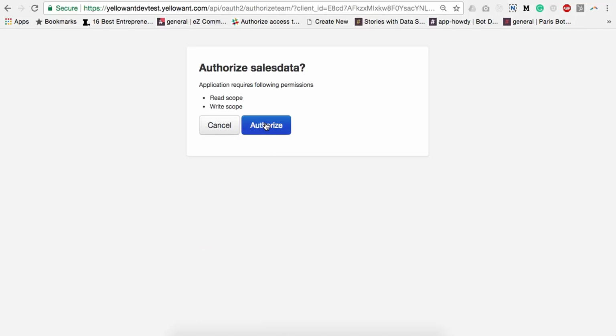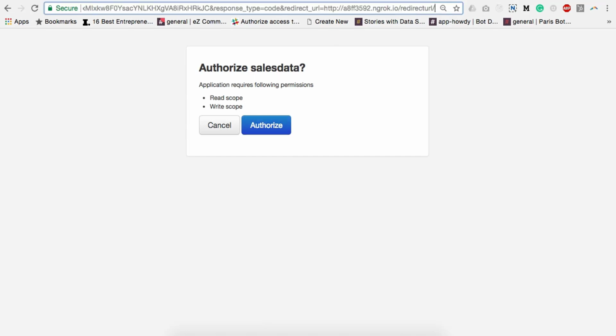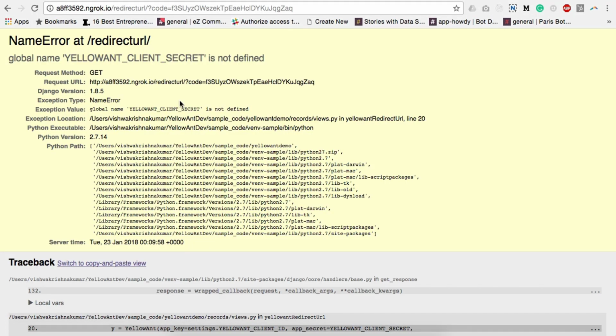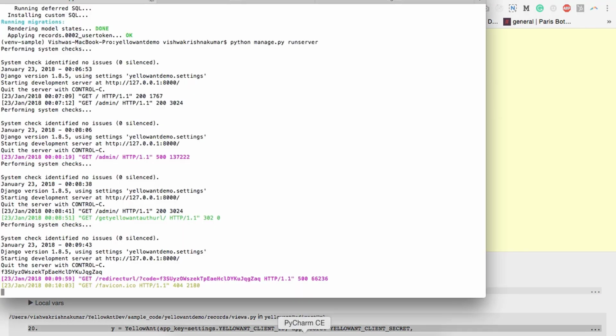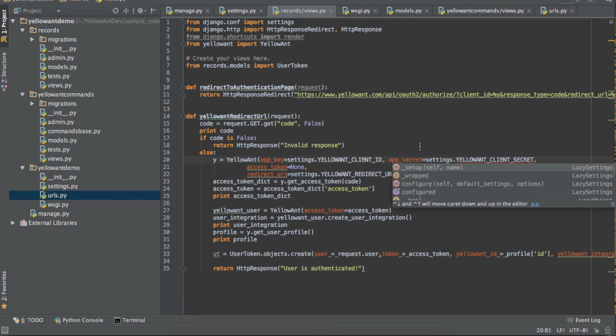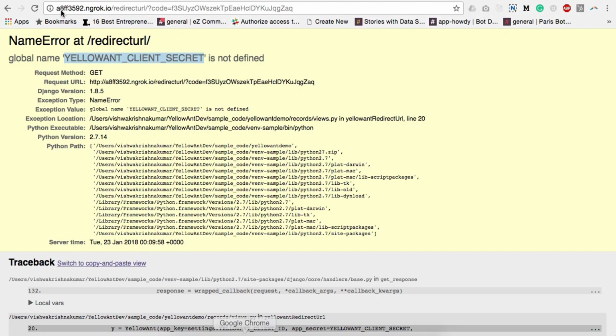So I'm just going to click on authorize, and hopefully it should take us to this page, the YellowAnt redirect URL. Let's just double check the client ID. Yep, looks good. Okay, YellowAnt client is not defined. Okay, this is where we went wrong. Just go back. Right, so maybe I'll just refresh because the code hasn't expired yet.